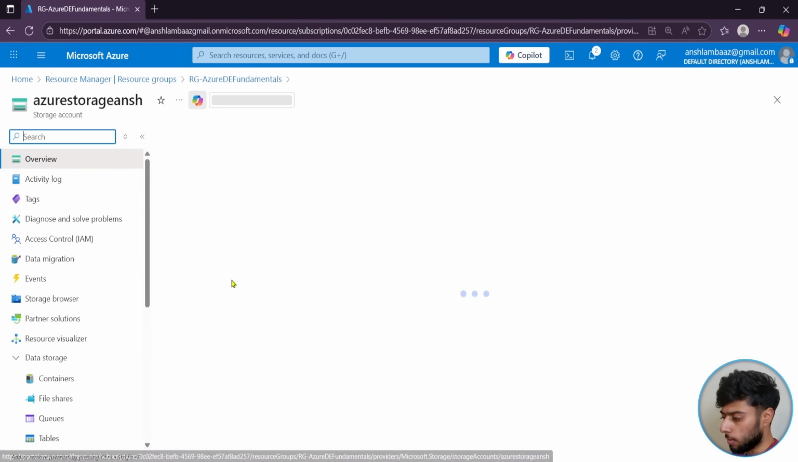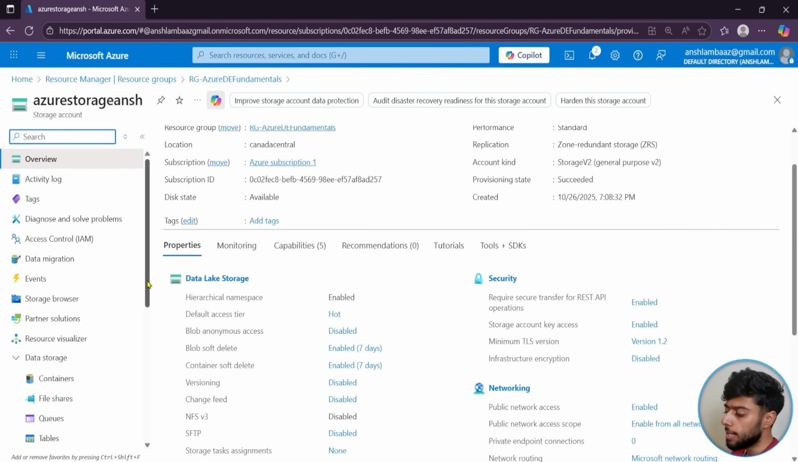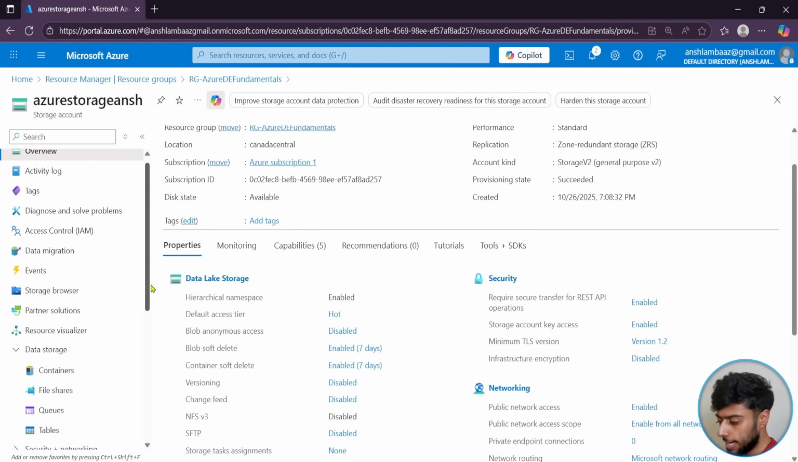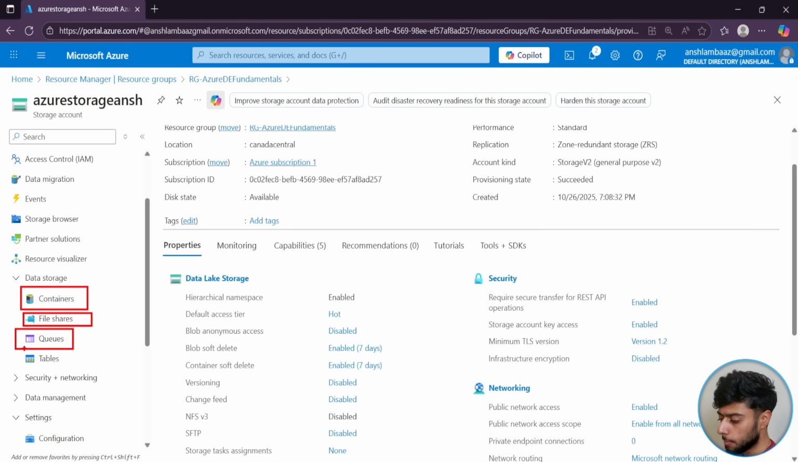Do not feel overwhelmed, because this is very simple. First of all, in the storage account, yes, we get data lake. And if you click on data storage, you will see 4 options by default: containers, file shares, queues, and tables. Containers is where we create containers and folders for our data. This is our data lake.